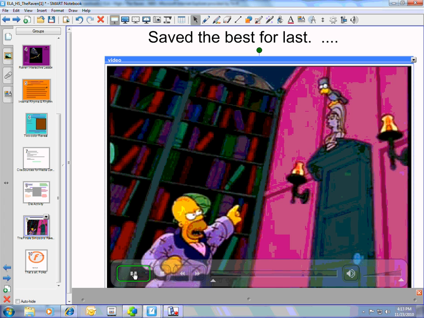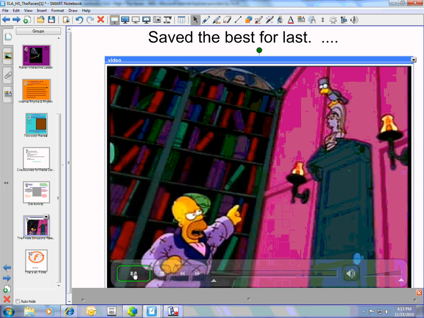Hey, Poindexter, it's Halloween. Put the book away. For your information, I'm about to read you a classic tale of terror by Edgar Allan Poe. Wait a minute. That's a school book. Don't worry, Bart. You won't learn anything.